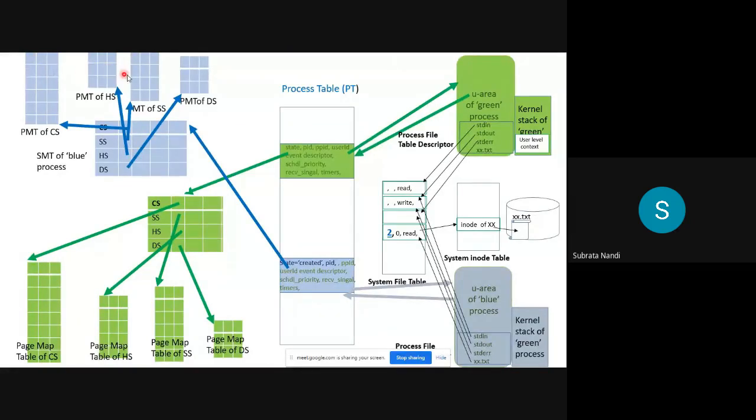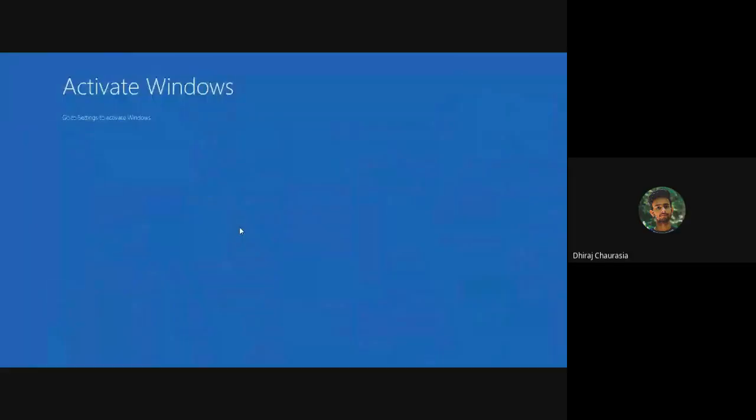Can you visualize that? These page map tables will be pointing, and here lies the confusion, something that people mess up in the initial stage. So when you copy these segment map tables, if you copy the contents, it will point to the same stack.